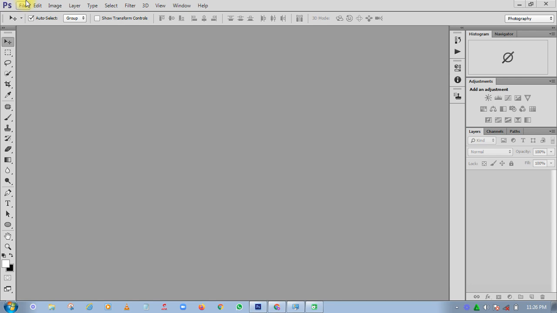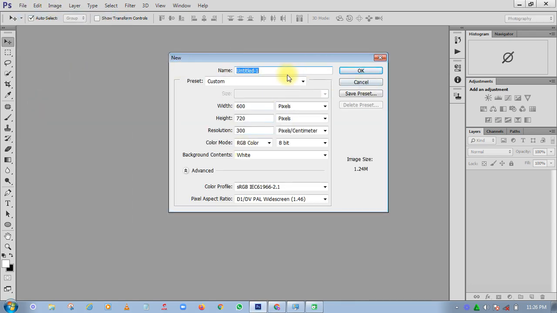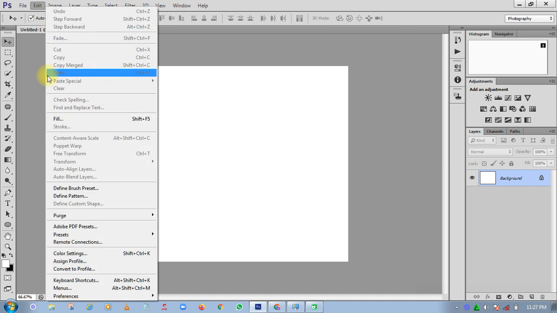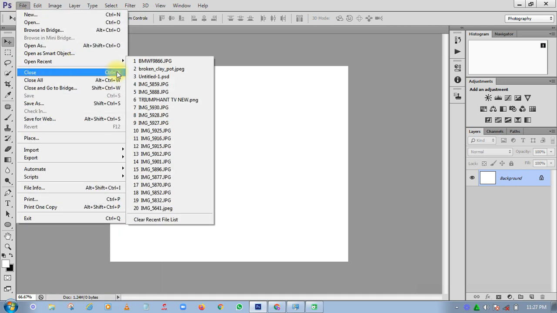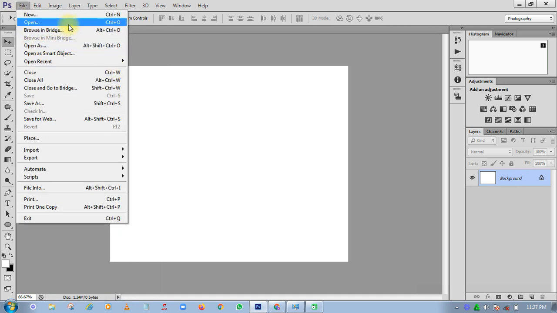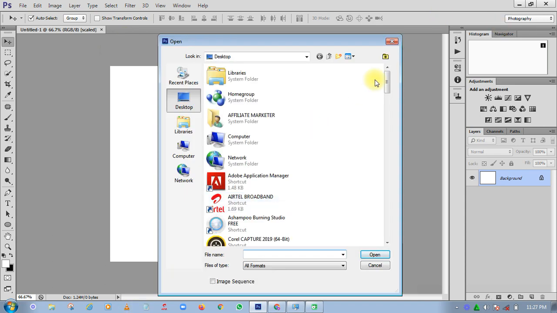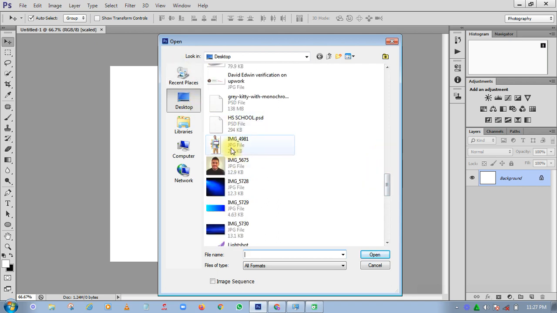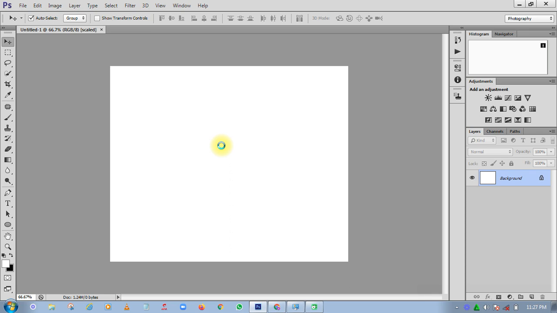First you have to create a new document. Normally we do Control N and make sure your width is 600 and your height is 720. Click on OK. Then you go Control O to import your pictures, because this is CS6. Scroll down, keep scrolling until you see the picture you want. Let's use this one and click OK on our keyboard.